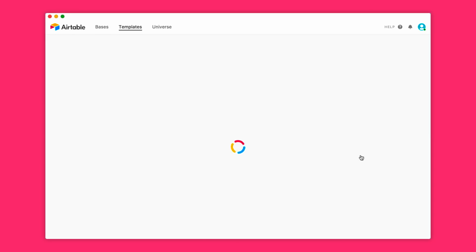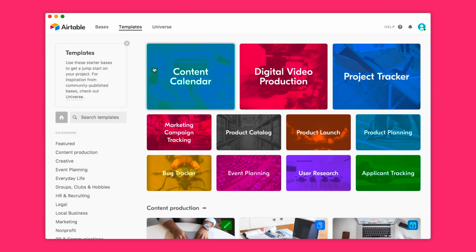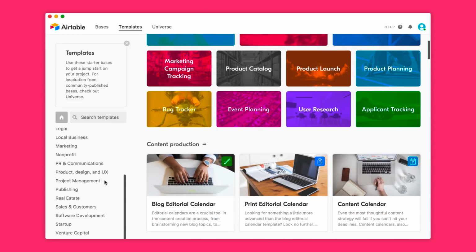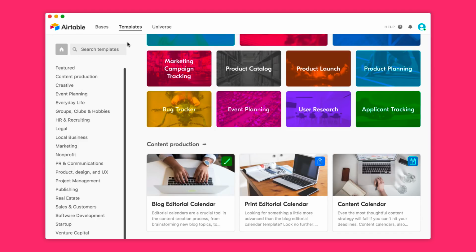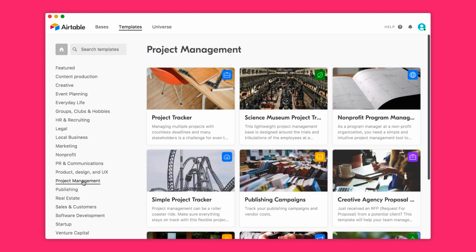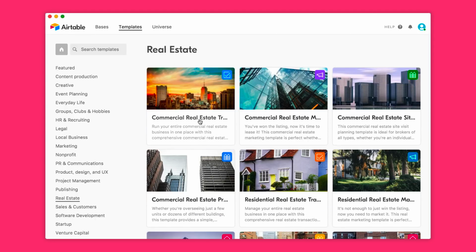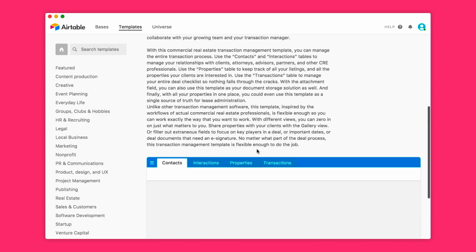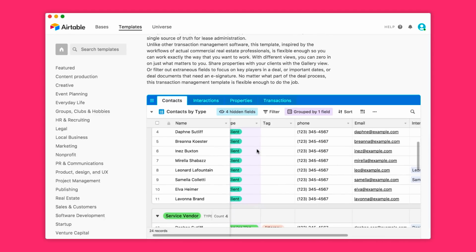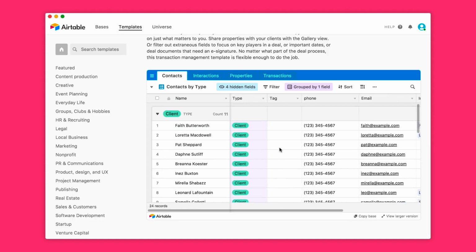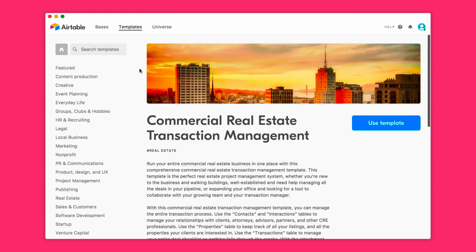You can start with a template, and the templates are accessible in the templates area. There's a whole host of things, and the great thing is they're categorized down here on the left-hand side, and these are all designed by Airtable too. So if I wanted project management, the non-profit project manager looks pretty good, or the published campaigns, or all of this. Let's say you're in real estate, this looks really interesting, and you can actually see the template demo, which is quite cool, in practice.